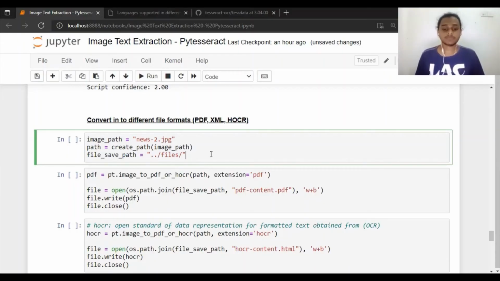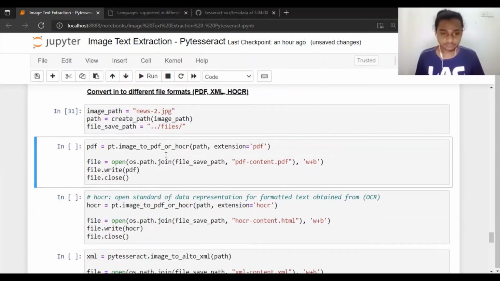So let me execute this one, and in this section we are going to convert our image into PDF. We are going to use the image to PDF or HOCR method, which is present in Pytesseract, and we have to pass the real path for our image, and the extension should be PDF, which means that our image should be converted into PDF.